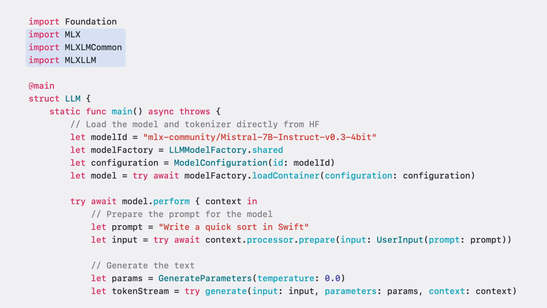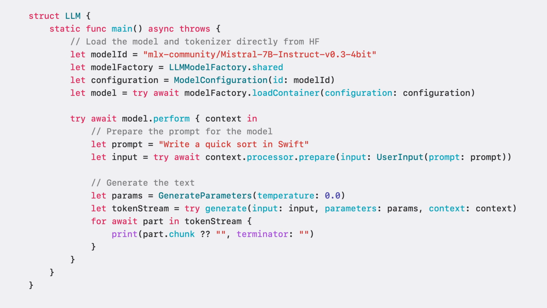We start by importing MLX and the language model libraries. Then we create a model container, an actor, that safely manages concurrent access to the model and tokenizer. Next, we prepare the input. We tokenize the prompt, converting it into the numerical format the model understands. Finally, we run the generation loop and print the result, just like we saw earlier in Python. It's the same workflow, the same capabilities, but now fully native in Swift.